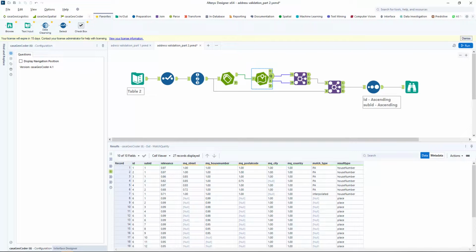In the third example, we look at addresses that are only in one address field at a time.